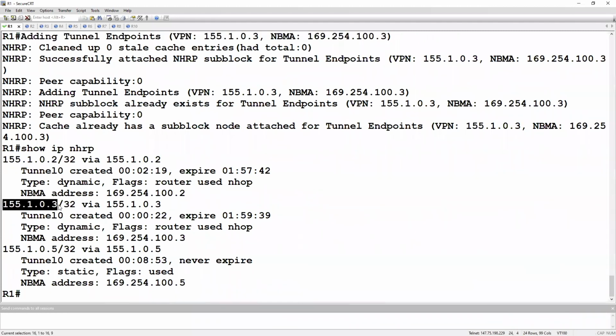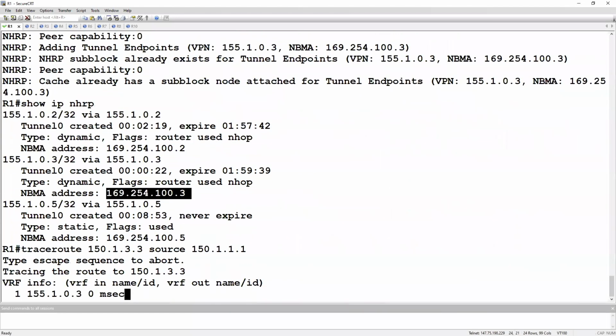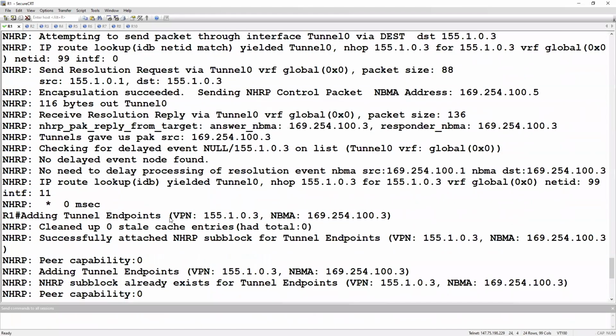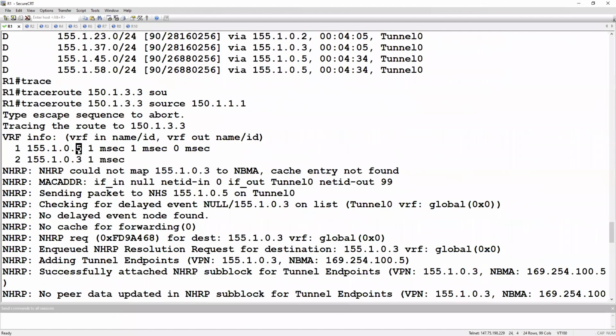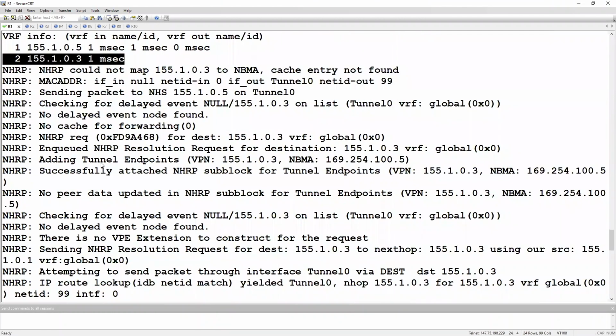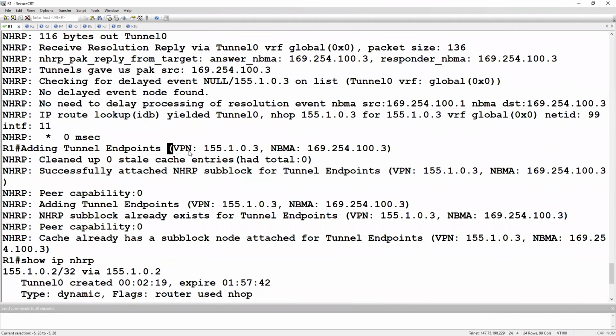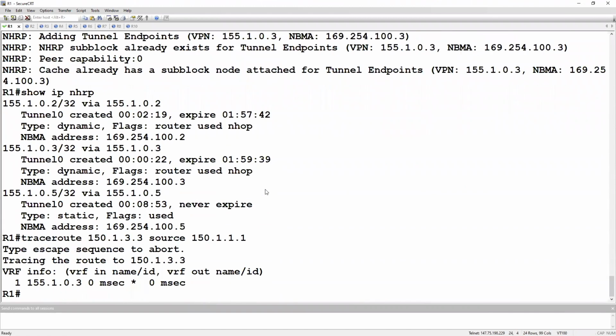So if we look at the show IP NHRP, we should have a dynamic mapping that we know to get to the remote spoke 155.1.0.3, we need to go to the NBMA address 169.254.100.3. So for subsequent trace routes, we're going to be going direct spoke to spoke as opposed to going up to the hub and then back down. But for the initial trace route, it goes up to the hub while we're doing the resolution. The hub redirects this back down to the spoke. The spoke then sends the resolution reply back to router 1. And then we know that there's a mapping between the VPN address and the NBMA address for that particular spoke.